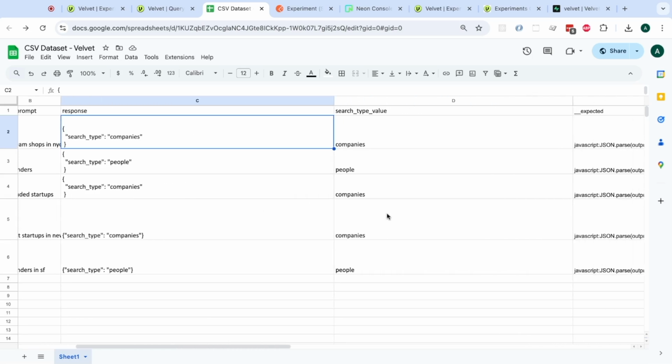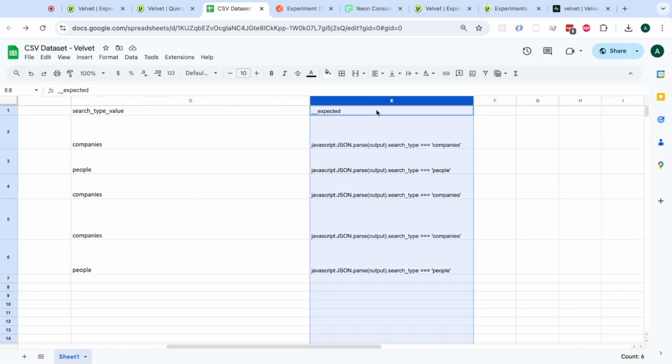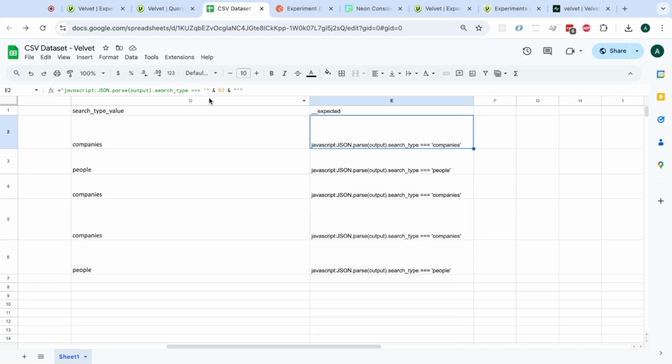What I will do next is create a new column, expected. This is going to be our custom evaluation metric that we will build using our own JavaScript code. We're going to parse the output of the LLM, get the search type value, and compare it with the value in this column. So you can see the formula here of how I did this. Now, with all of this in place, we can run this experiment that includes both your log data and your own custom evaluation metric.